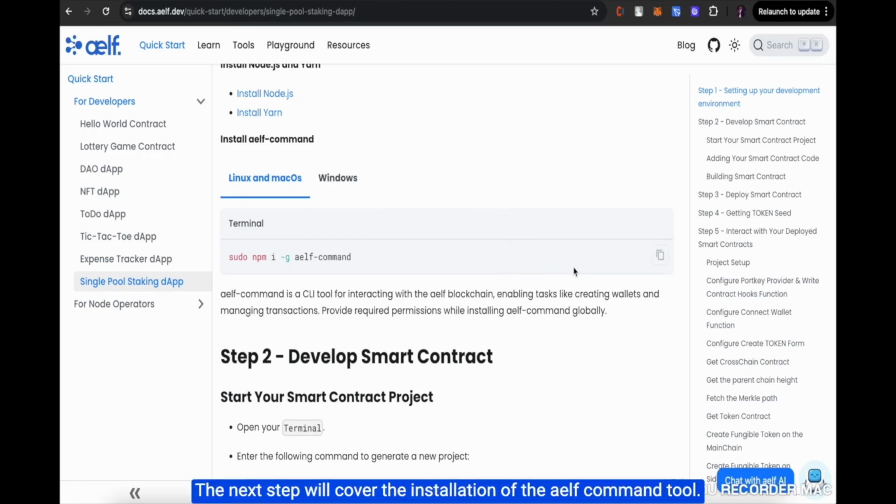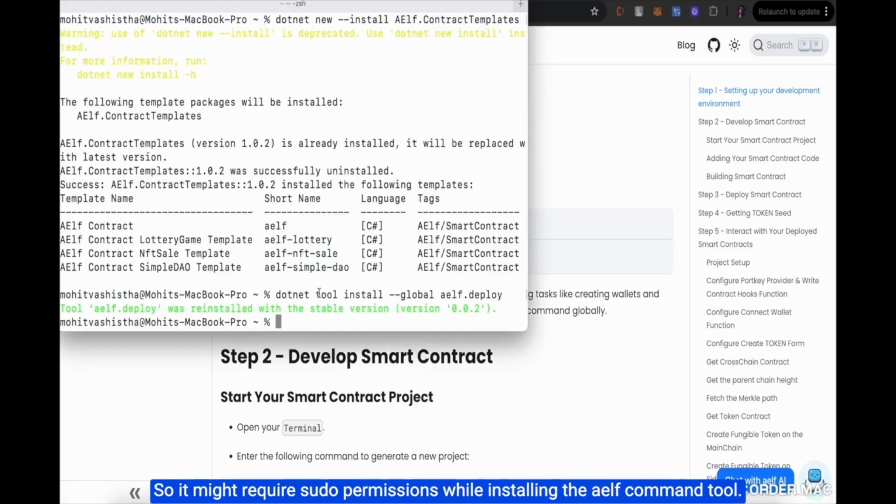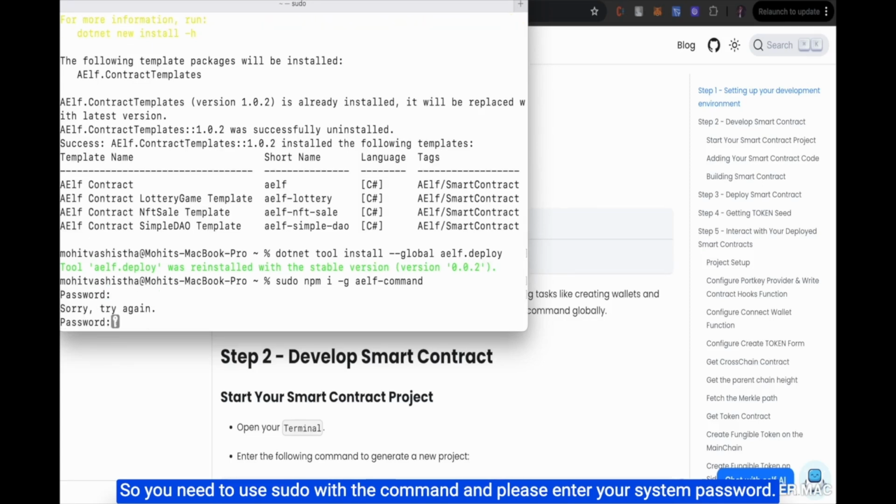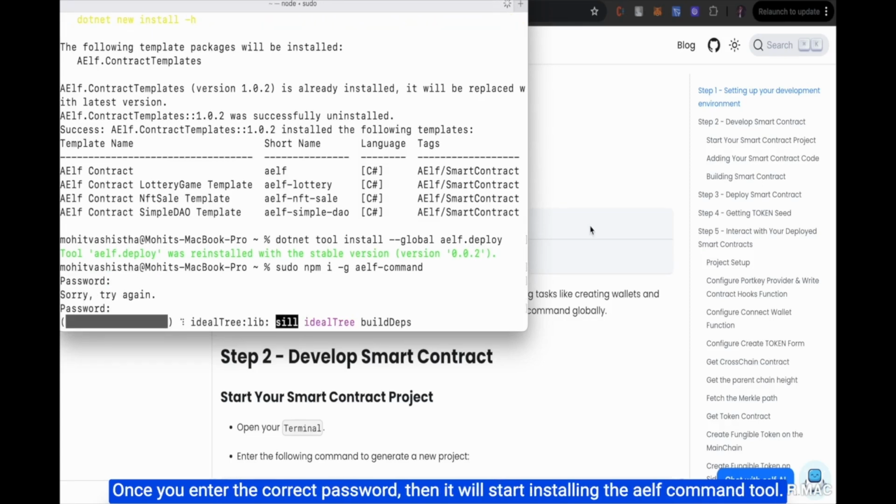The next step will cover the installation of the aelf command. So aelf command is a CLI tool to interact with the aelf blockchain, which enables tasks like creating wallets and managing transactions. It might require sudo permissions while installing the aelf command tool. So you need to use sudo with the command and please enter your system password. Once you enter the correct password, it will start installing the aelf command tool.